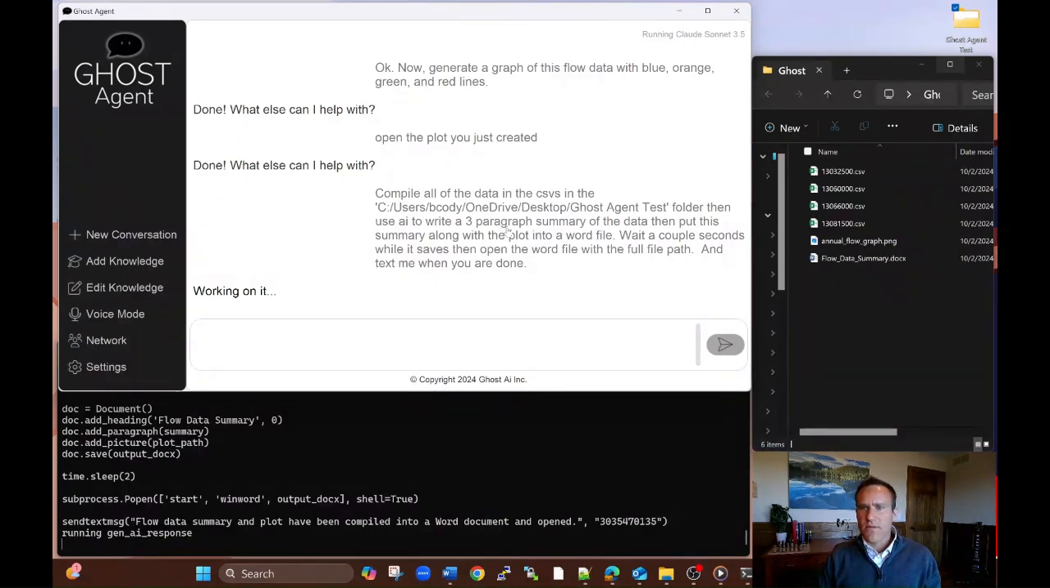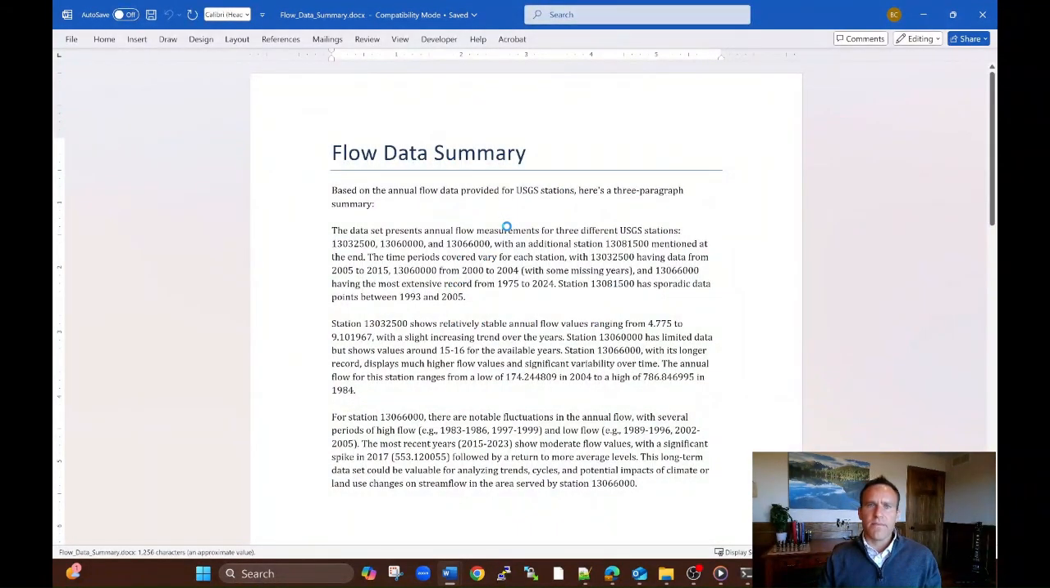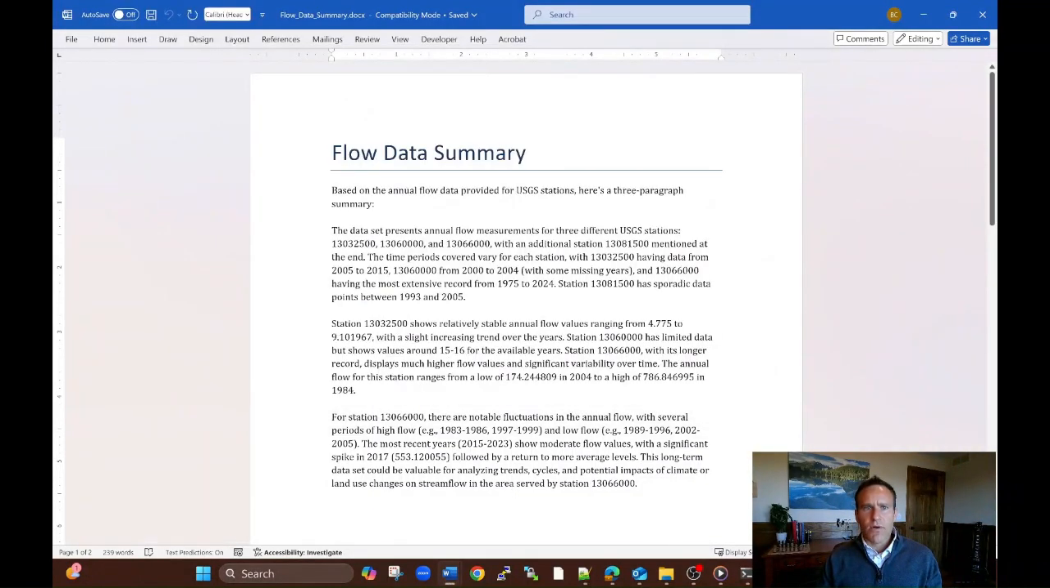So looks like it's creating a Word file. Oh, good. And we just got a text as well. So this is the Word file it created. It generated a 3-paragraph summary of the data that we just downloaded. Let's see if it put the plot in there as well.